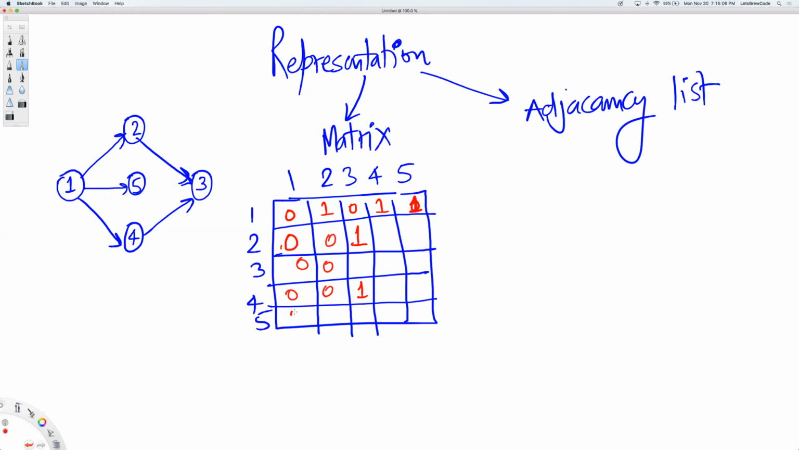And that is an adjacency matrix. You're given a 2D matrix in which both the dimensions are vertices. If a value is 1, then essentially you have an edge between the two vertices. Otherwise, there is no edge between the two vertices.